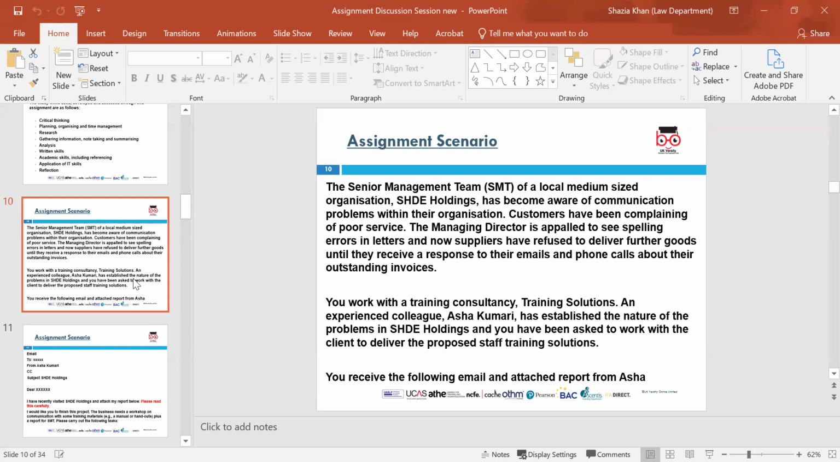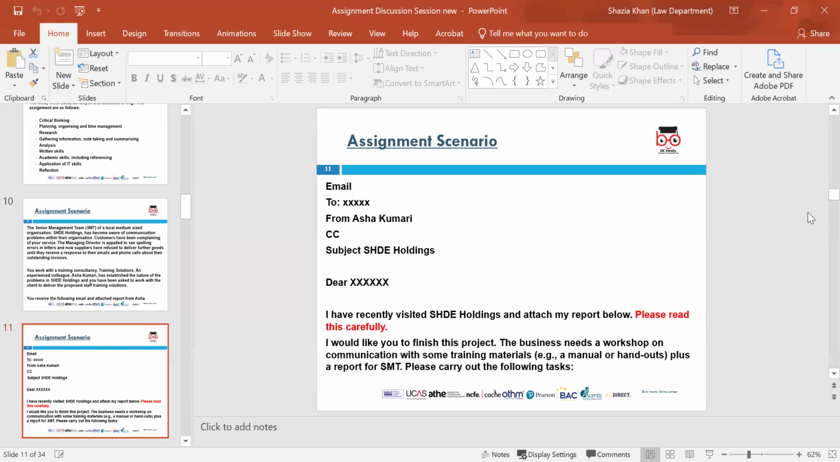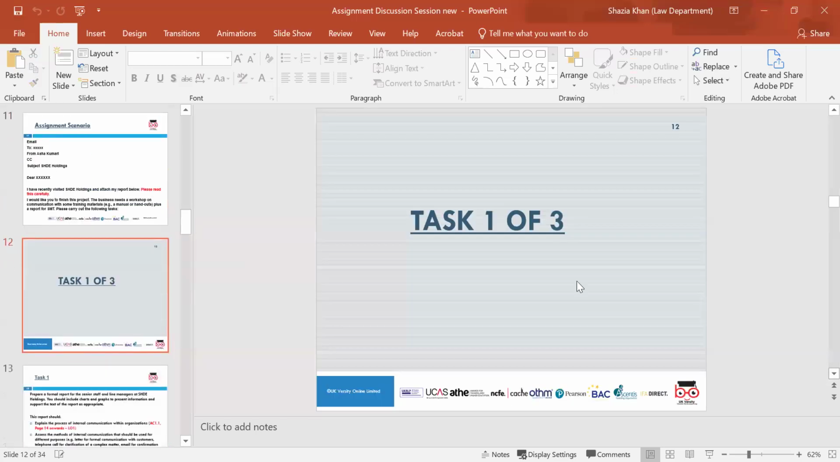So you work with a training consultancy, Training Solutions, and an experienced colleague, Asha Kumari, has established the nature of the problems in SHDE Holdings, and you have been asked to work with the client to deliver the proposed staff training solutions. You received the following email and attached report from Asha. So this is the email from Asha Kumari regarding the situation.